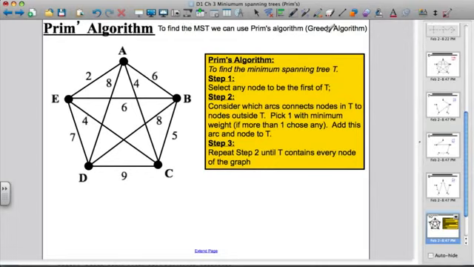Prim's algorithm, or sometimes called the greedy algorithm, finds a minimal spanning tree for us in a nice, easy 3-step procedure. Looking back at the same network we were dealing with before, let's apply Prim. Prim says that to find the minimum spanning tree denoted capital T, we select any node of the network to be the first of T. So why don't we pick A in particular? That's going to be our first node. And we've done step 1.